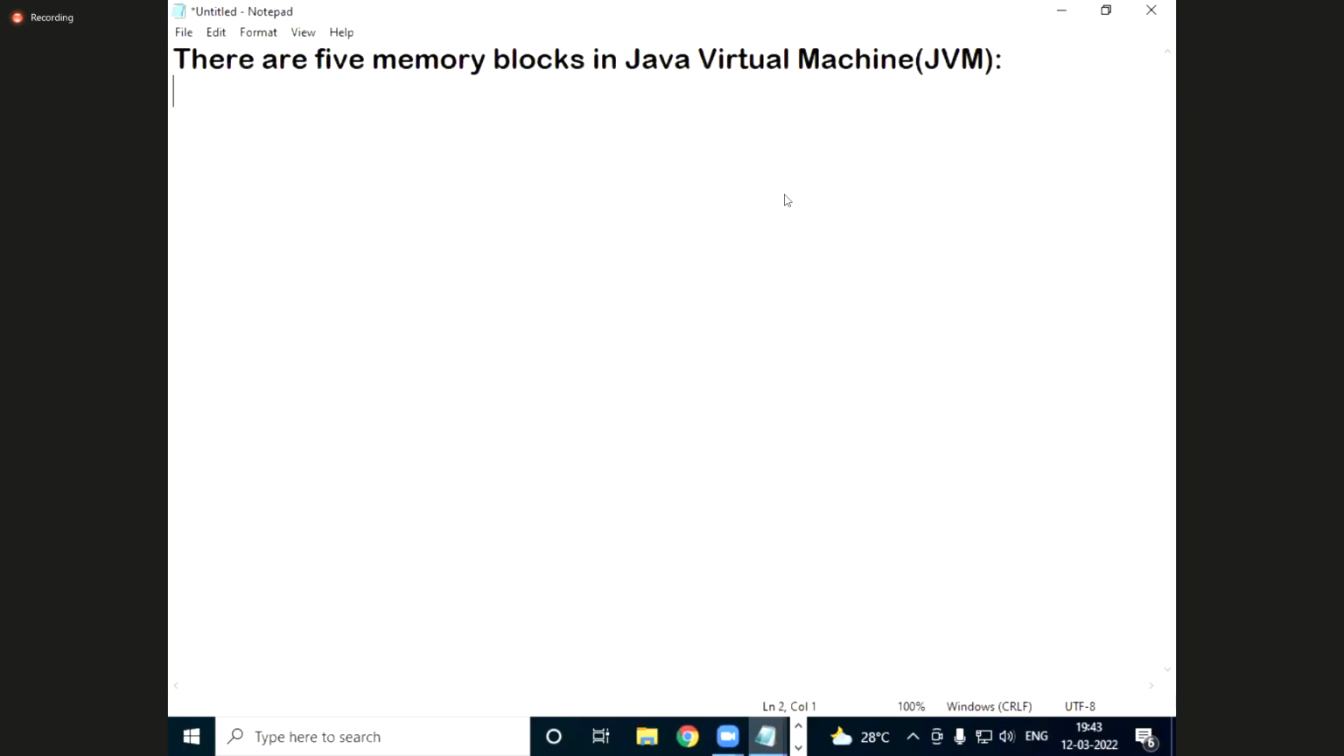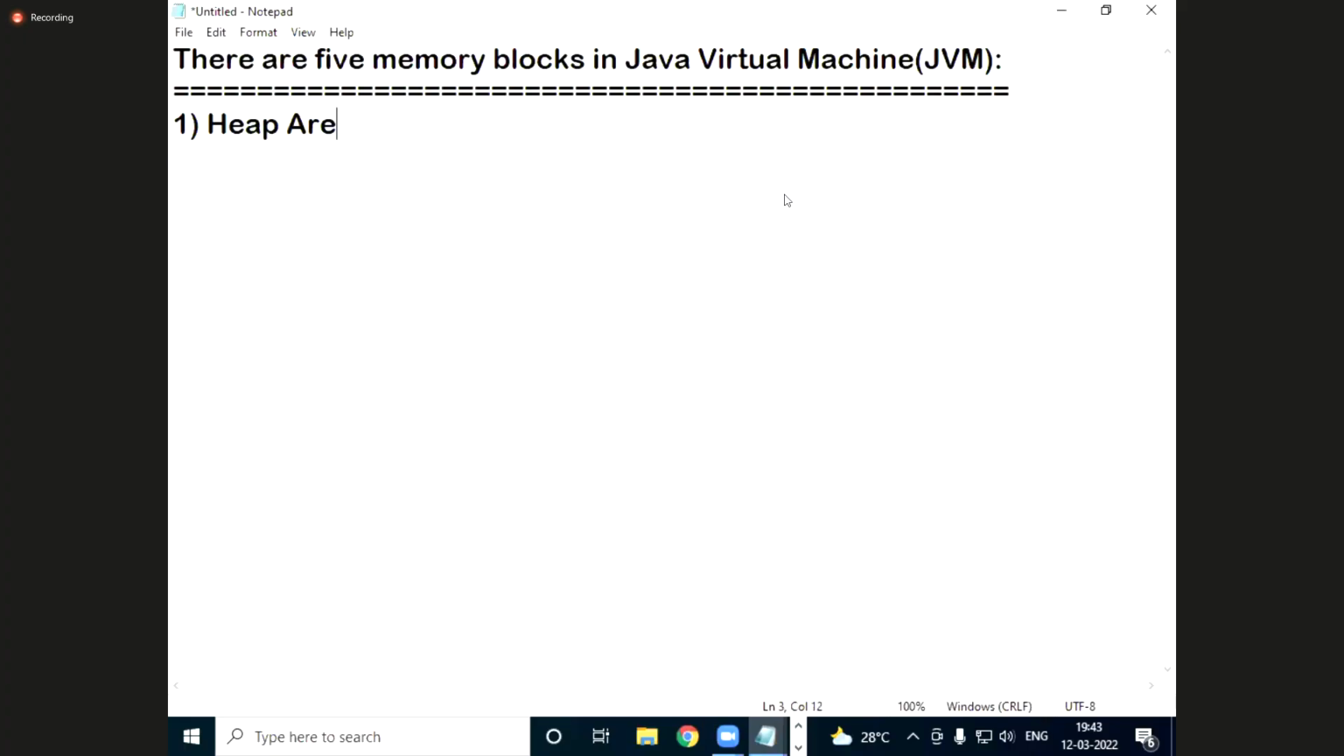There are 5 memory blocks in JVM. First memory block is called the heap area. Second memory block is called the method area. Third memory block is called the stack area. Fourth memory block is called the native stack area. Fifth memory block is called PC registers.